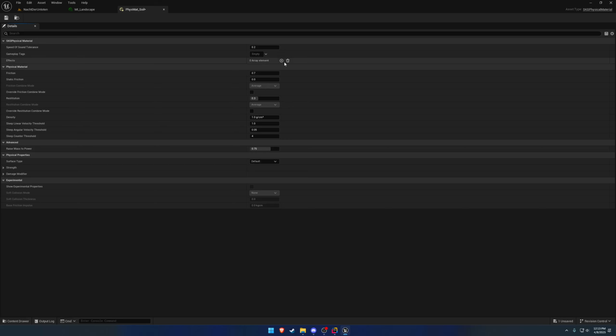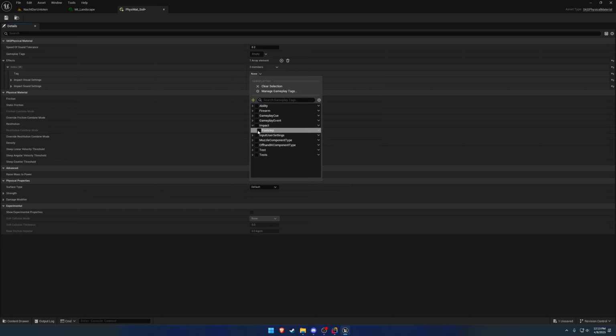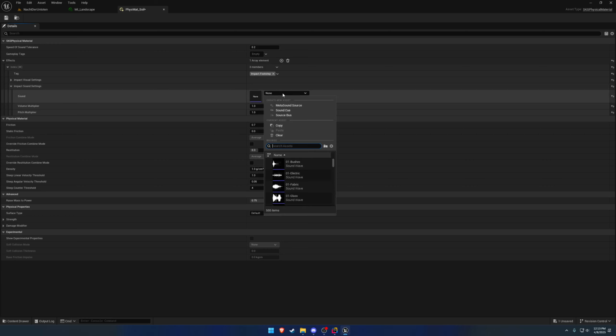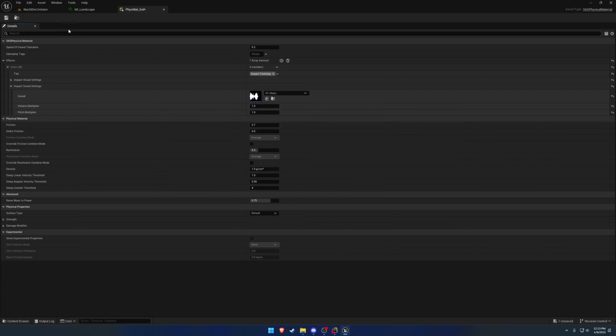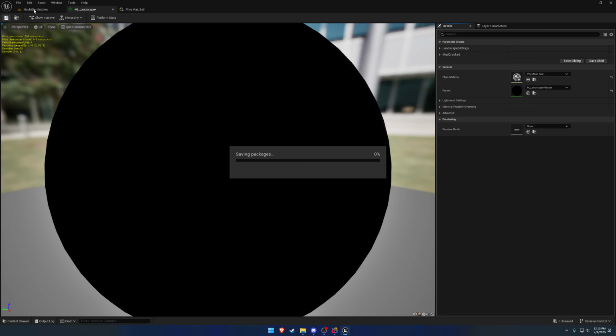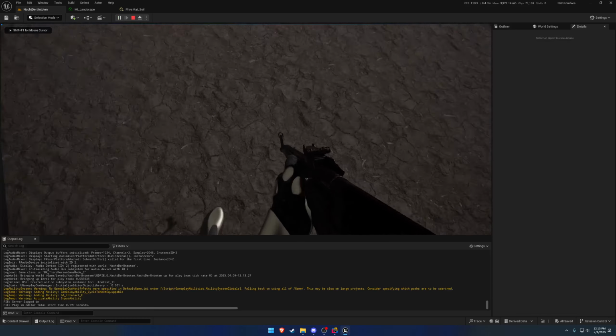So for the effects, we want to add the tag that we just made, impact.footstep. Go to the impact sound settings, and we're just going to add a random sound, which will be glass. This is probably going to sound like crap. And then we're going to set the physical material in the landscape to be the soil. So let's go ahead and save that and start walking around.